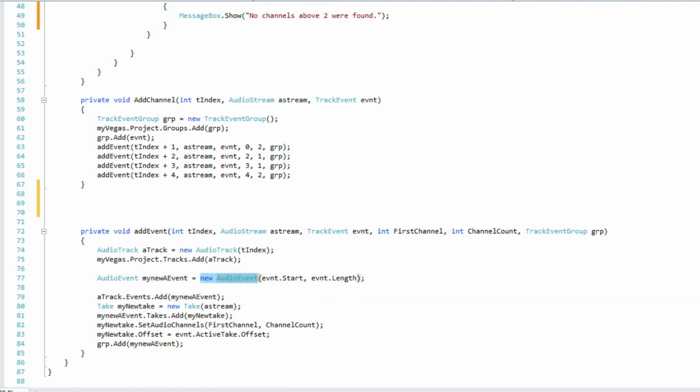Now we need to create an audio event, which I called my new audio event. It's a new audio event, and here's the reason I passed the event to it. I want to start at the event start time, and I want it for the length of the event. So now on my audio track events, I add this new audio event. Next, I need to create my take. So I have a variable take, which is my new take, and my new take equals new take, and I get that from the audio stream that we passed to it. So my new audio event.takes.add my new take. So now the take is on the event is on the track is in the project.